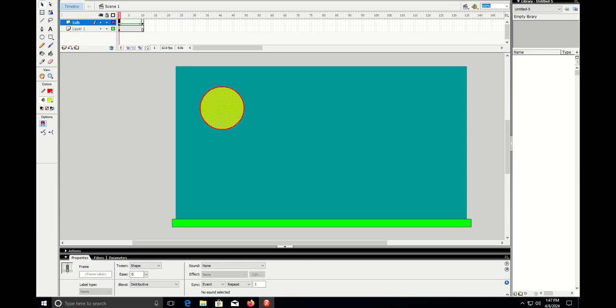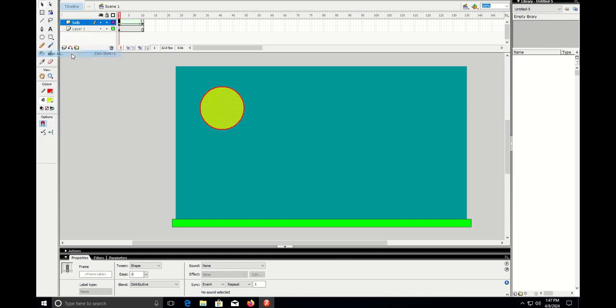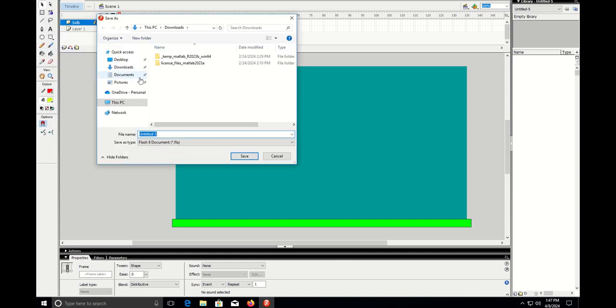Let me test again. I'm going to save first. Let me save my work. Save all, save as, My Documents. So here in documents, I'm going to generate Flash Player.